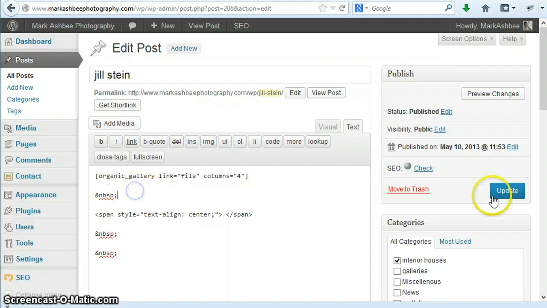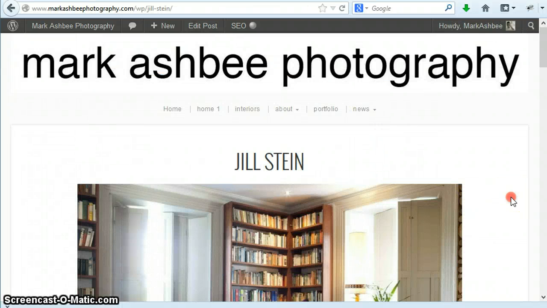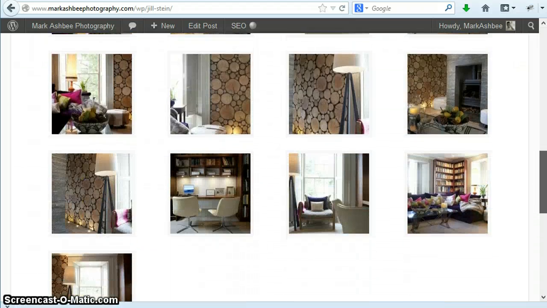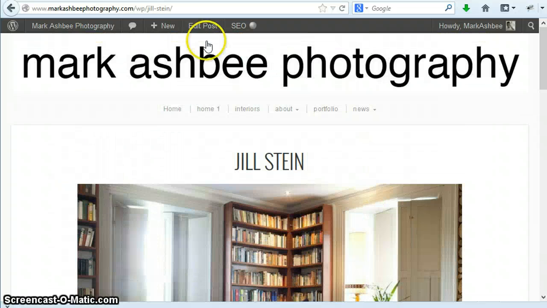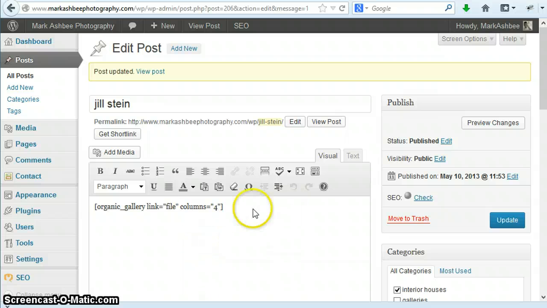Okay, once we save, now when we refresh this page, it should be 4 wide and just the images that we want. So there you go. So just reminding you of that, you just use that as the shortcode, and you can put it in this mode, in the visual mode.